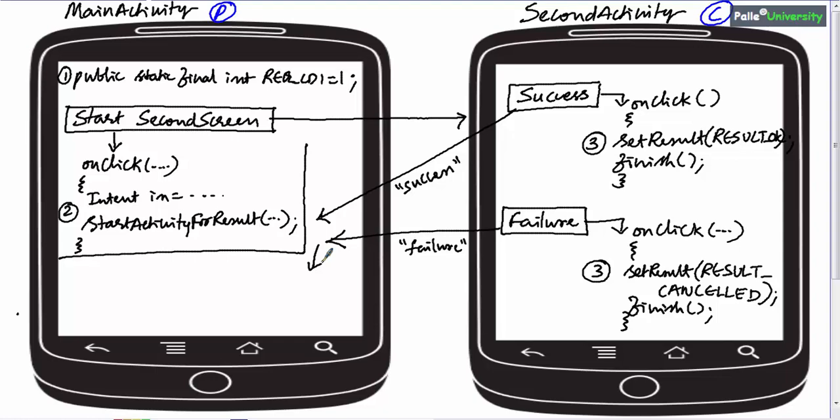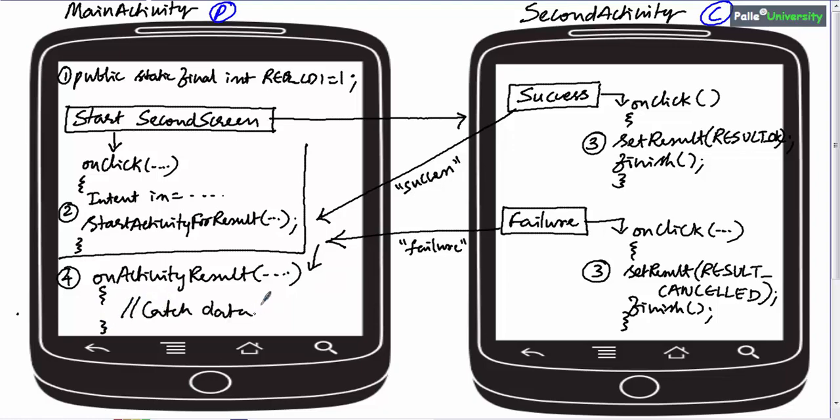Step 4 is to catch the data coming from the child activity in the parent activity using a predefined lifecycle method called onActivityResult. That is the fourth step. For the fourth step, you have to come out of the onCreate method of the main activity. Then we have to define onActivityResult, which contains some parameters where we will catch the data coming from the child screen. This is the 4-step process to return data from a child activity to a parent activity. We will continue this in the next session.